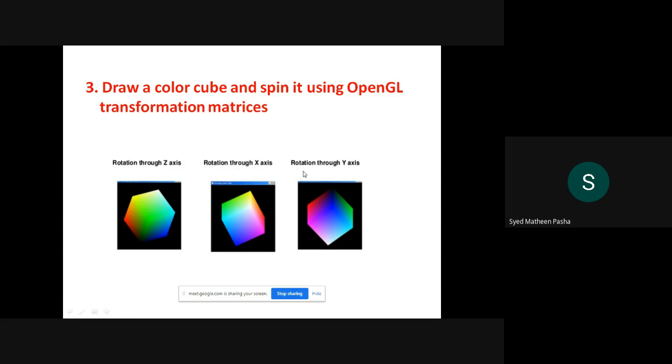If you want to perform rotation through the y-axis, this should be your output. And similarly, with respect to the z-axis, this should be your output. So this is the basic output of your program. So this is the question. We'll check out how this program works, and how we should evaluate the cube so that we can represent it in different axes.